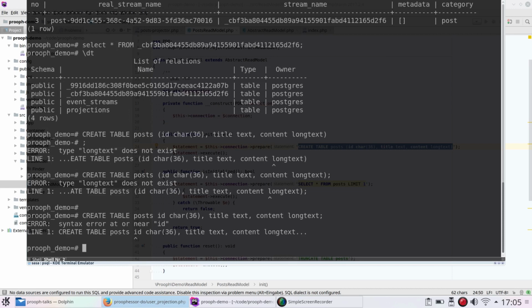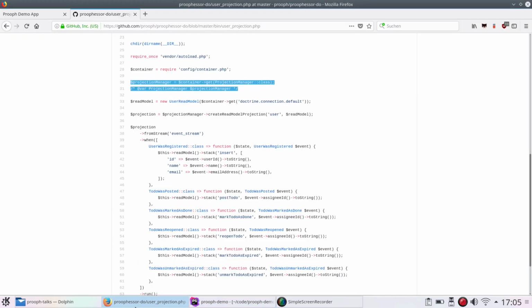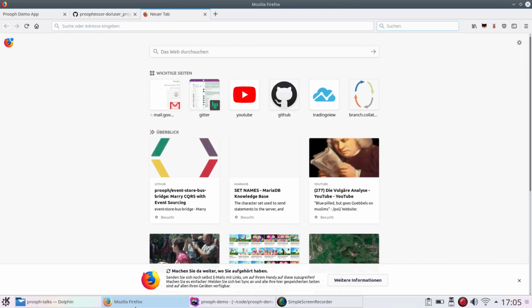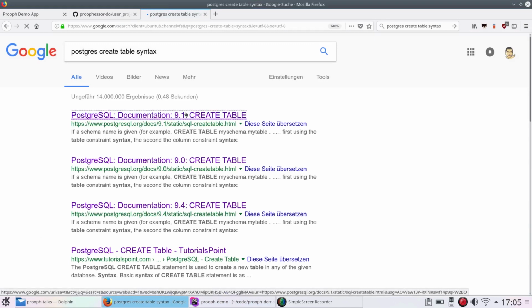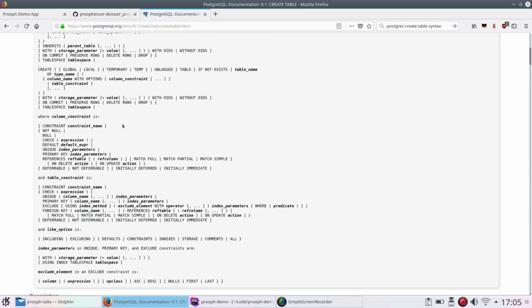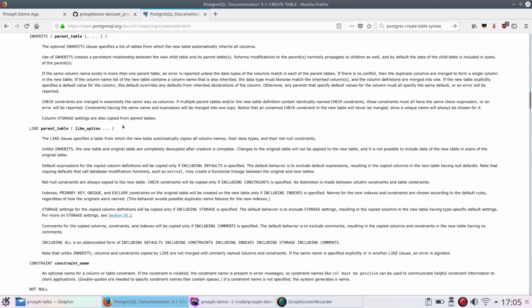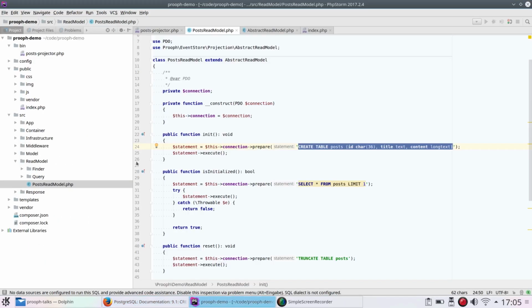Do I have to remove this here? No. Well, why not look it up real quick? This is the Postgres create table syntax. Yeah, I forgot. I don't use it that often, so sometimes I forget simple commands. But as long as you know how to look these things up, it's not a big problem.